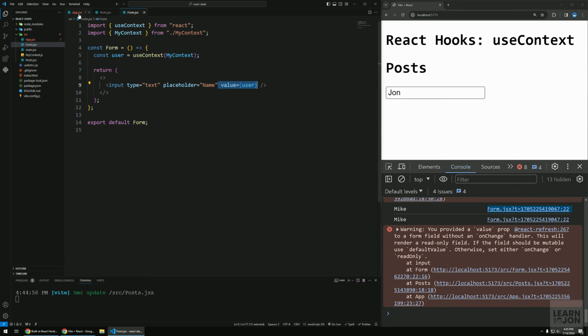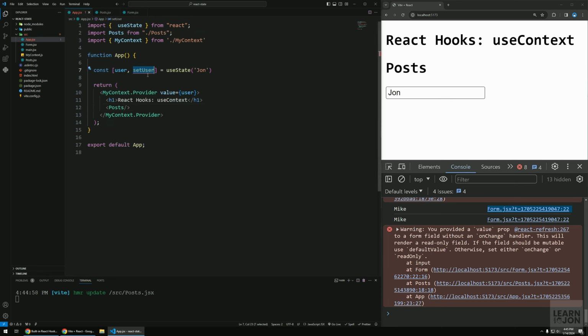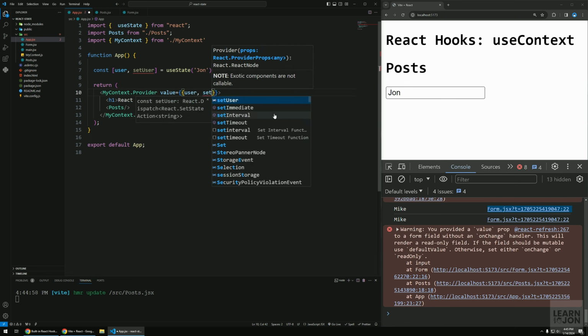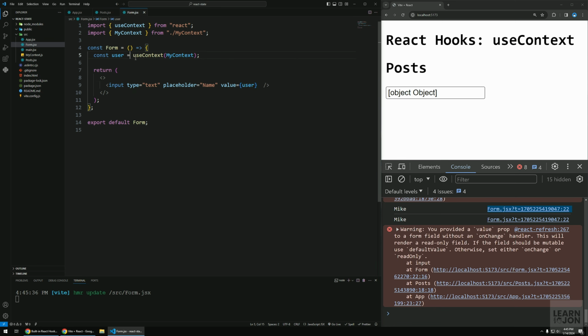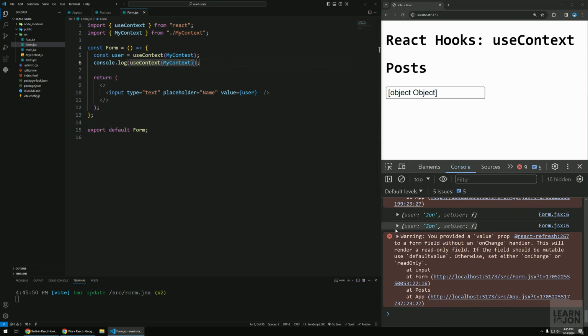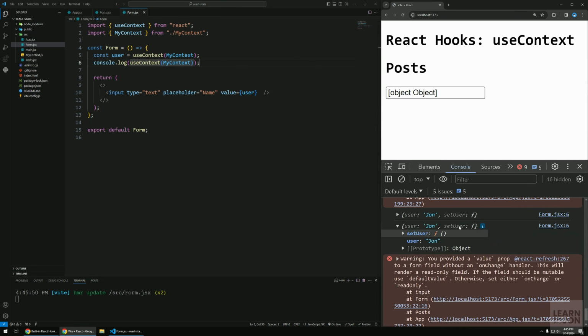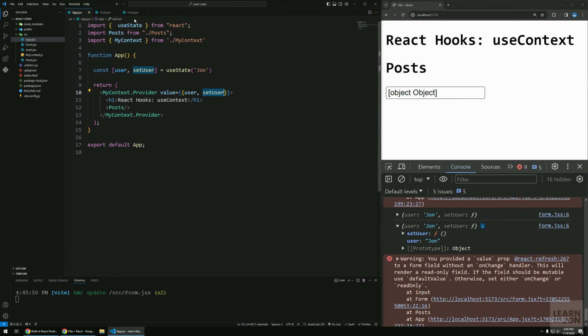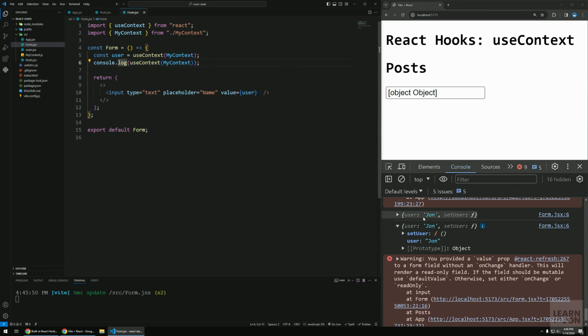Now, let's say we want to update that state using this setUser. So instead of passing just one value, I'm going to pass an object that would contain user and setUser. Now back in our form, if I console.log this once again, just to show you what we get, an object where user is John and we have a function for setUser. So this is basically our state available inside the form.